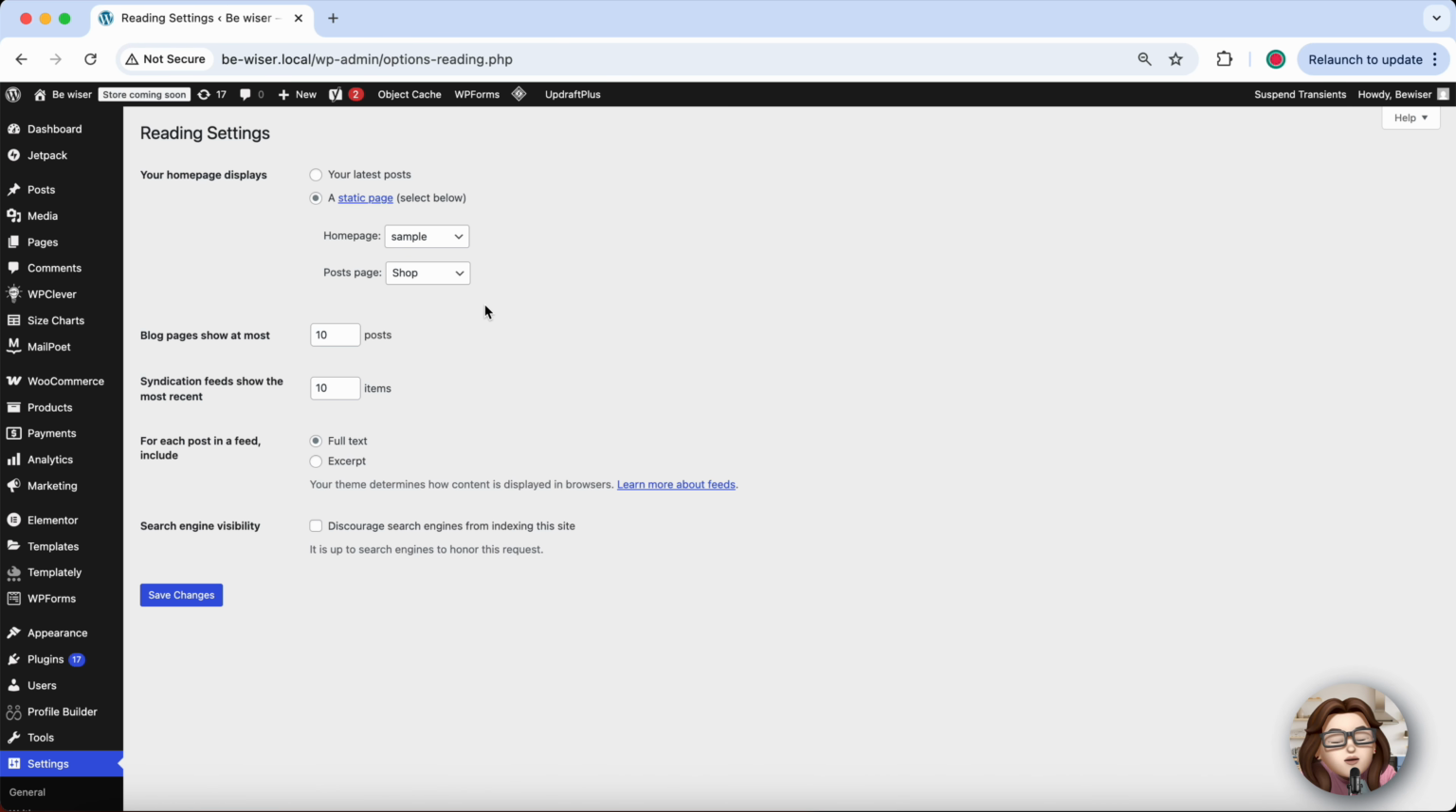That's it. Your website will now show a static home page with all blog posts displayed neatly on your chosen blog page. This simple setup improves navigation and gives your site a more polished look.